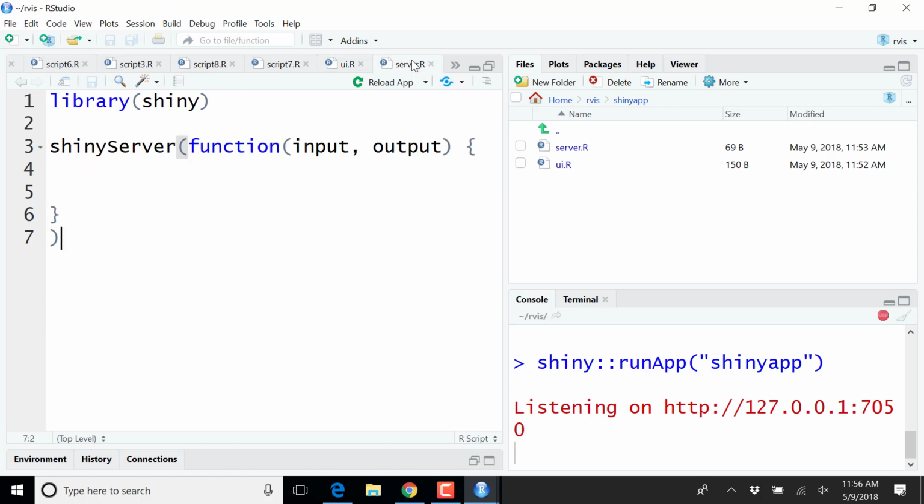Oh, no. These two files are in the same directory, and we call runApp with the name of the directory. And runApp expects to find UI.r and server.r. It's a standard naming? Yes, yes. If you don't like to create two files, you can also create one file and then create a list that contains a server and a UI. I'll show you later, but that is the standard way of doing this.